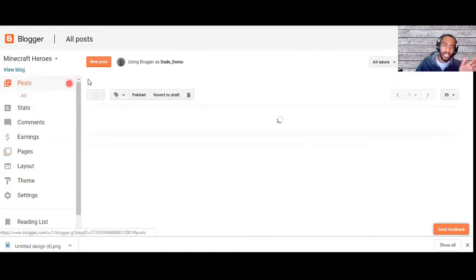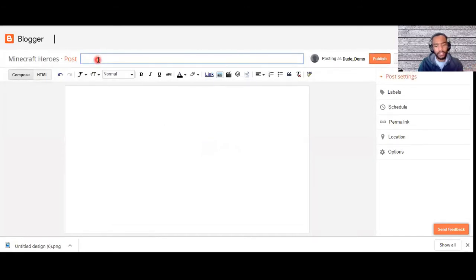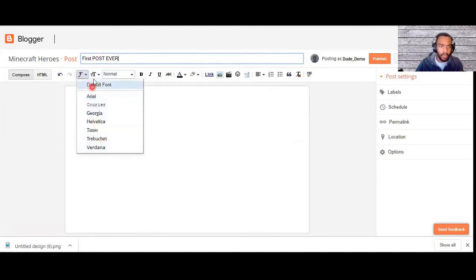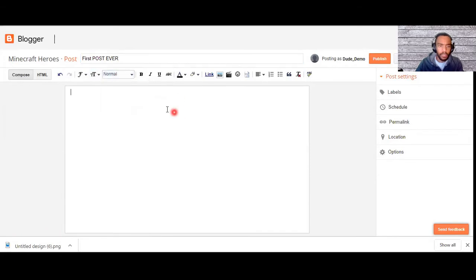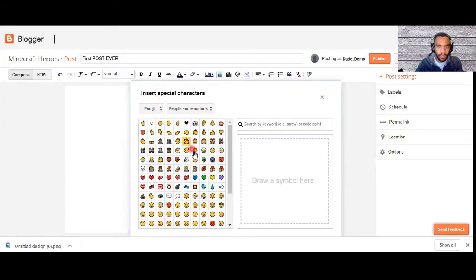And then a post is exactly the same structure. You'll give it a title. Let's call it first post ever. And you've got a few font styles that you can choose from. And you've got a few text styles you can choose from. And you can also add emojis and other kinds of symbols. So there's emoji. And let's go with the shades. I like to do the shades.